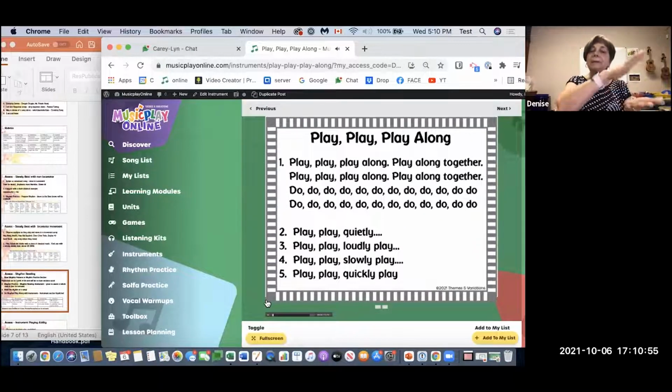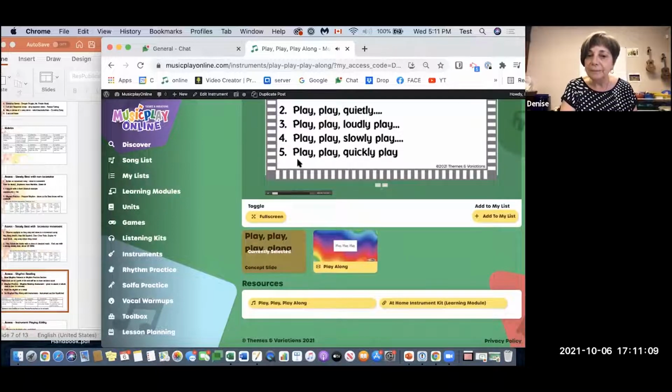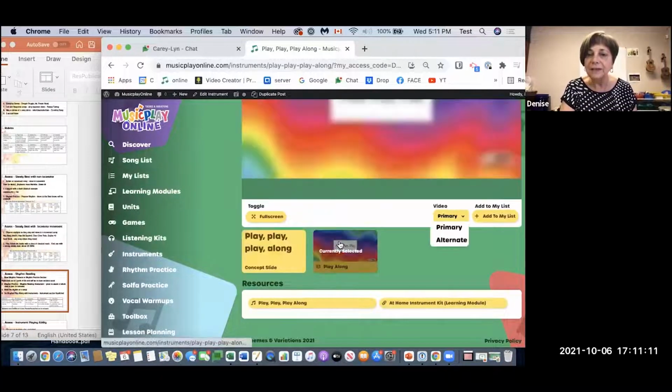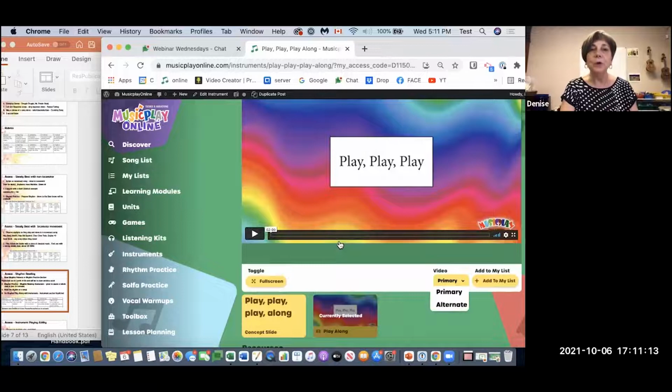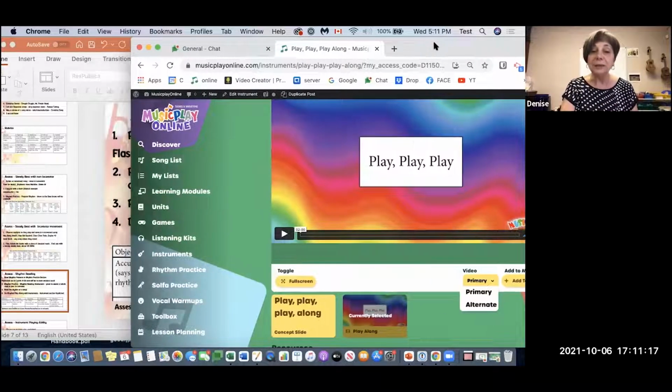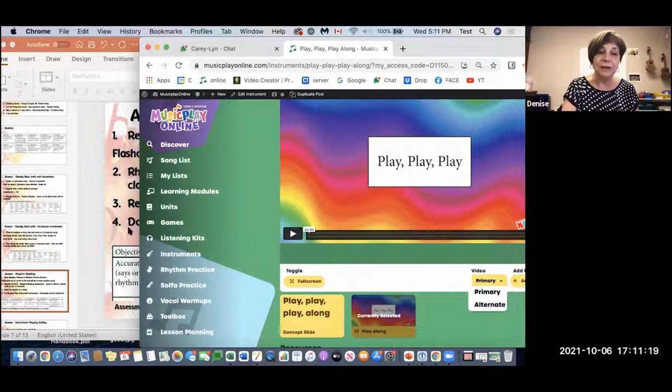And they simply play along. And then I can observe how well they are matching the beat, how well they're keeping the beat with their instruments. So we've got it as a concept slide. We've also got it as a video now. So you can do it as a video if you prefer. So that's quick way to assess if they're playing the instruments accurately.